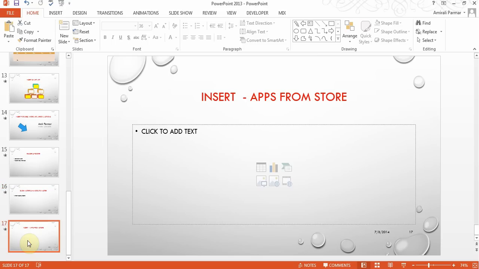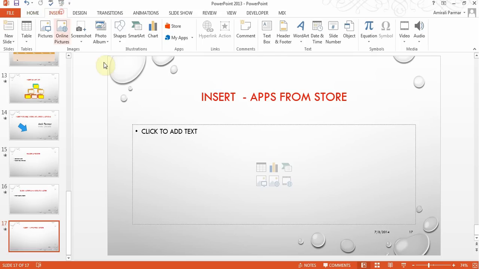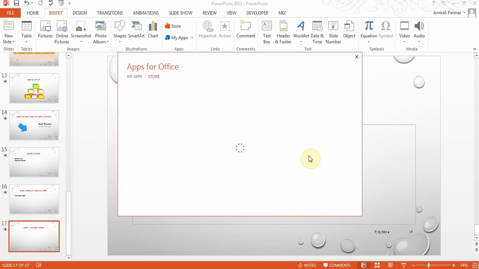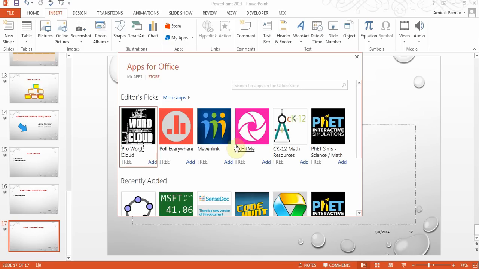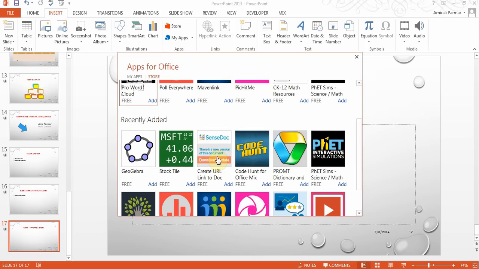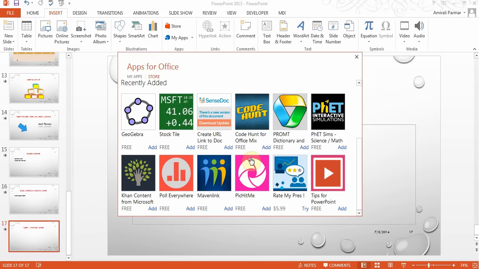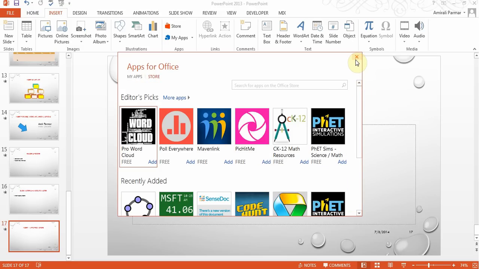And the last thing I want to say is something new, which is called apps. So in the insert, there is this button here called store. So if I click on it, they will find me apps which are like add-ons to a lot of these different things that you can do to your PowerPoint. And some of them are free and some of them you have to pay money, and you can add those things to your apps, and they'll be listed in my apps option.